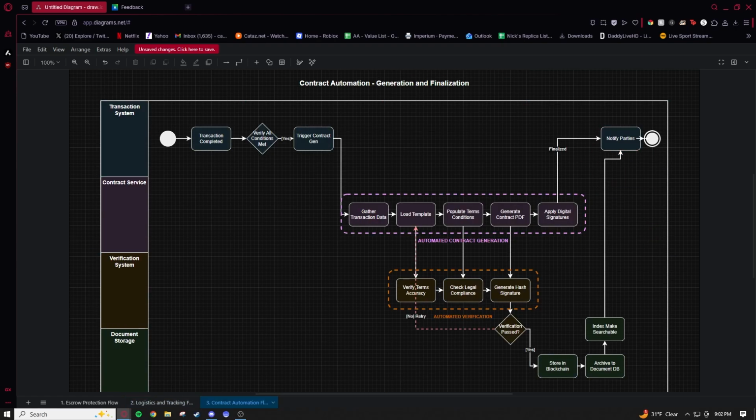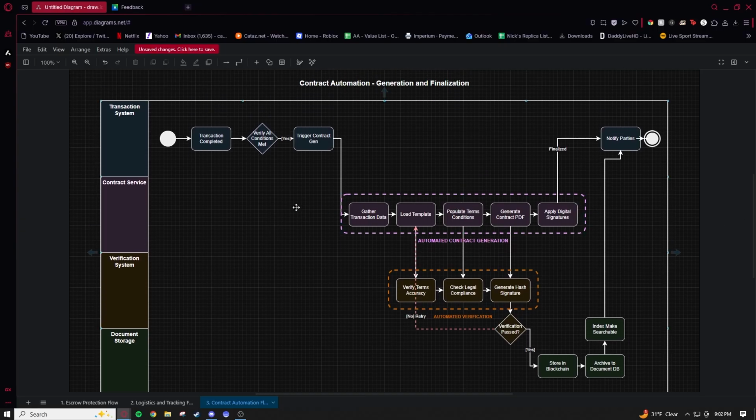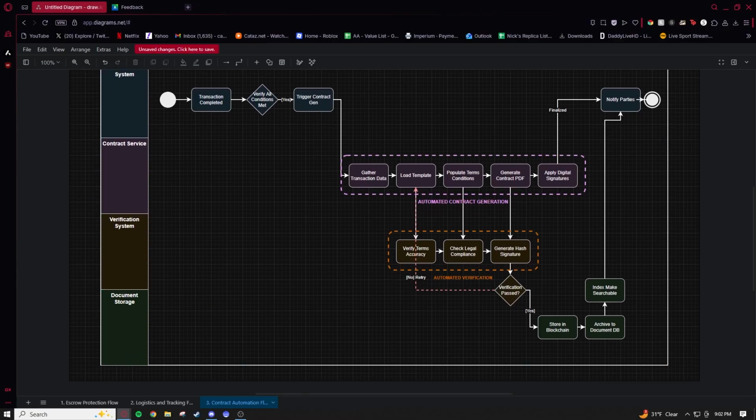Next is the third diagram. Here is the contract automation, generation, and finalization. Here on the far left, we have 4 different swim lanes. The top one is the transaction system, the second one is the contract service, the third one is the verification system, and the fourth one is the document storage.